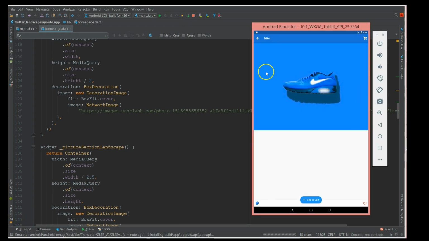There you go. In portrait mode, you can see the image and the floating button with the bottom navigation.